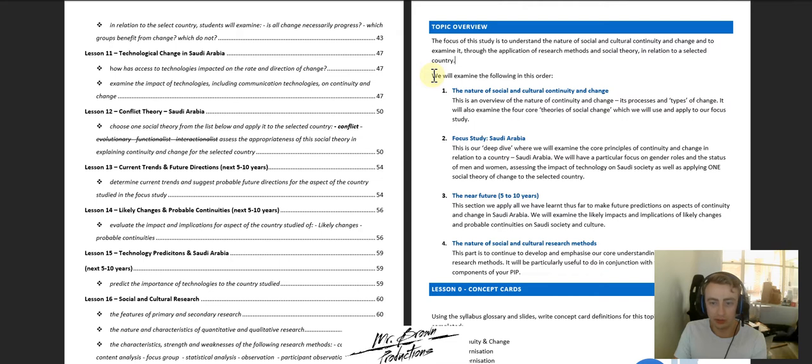What I'm going to do is I've broken it down into 4 sections, and these are the 4 sections in order that we're going to study it. So the first thing is we're going to look at an overview of what social and cultural continuity and change is. So this topic is very much about societies and cultures and the underlying processes that are helping to make positive or negative change in certain countries, and the culture within that country as well.